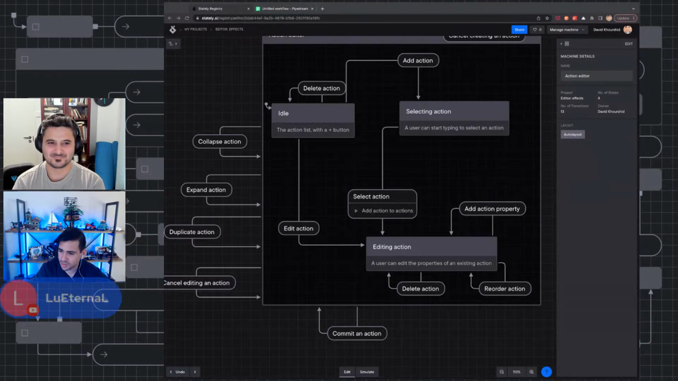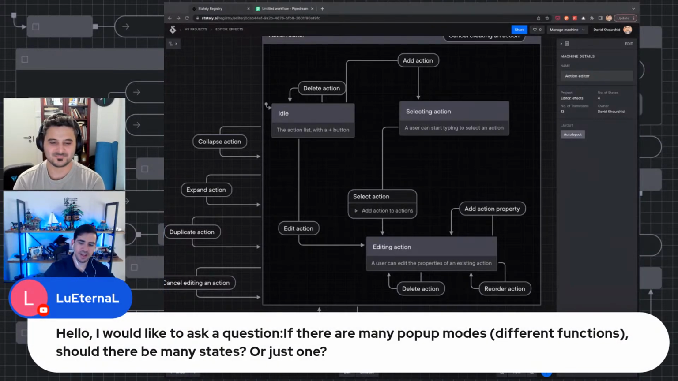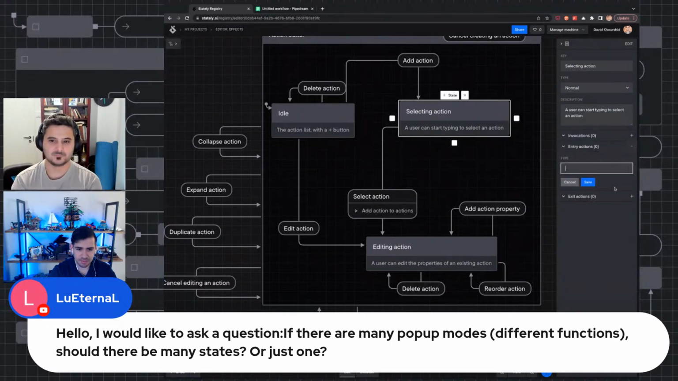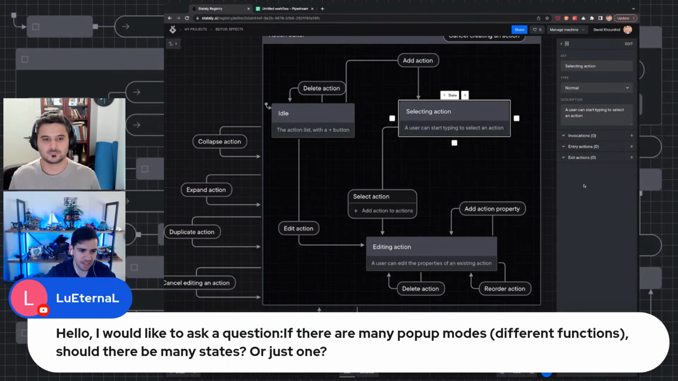Okay, so we do have a quick question over here. If there are many pop-up modes or different functions, should there be many states or just one? That really depends. Are they mutually exclusive or are they part of the same entity? For example, in our actions, you could have n number of actions from 0 to, well, infinity, really. Don't try to add infinite actions. The editor will probably crash.